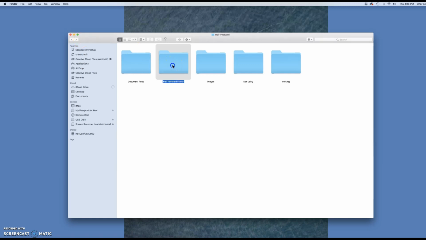Now, in order to send this to your client or submit to your teacher or put in a Dropbox or send to yourself in your own computer, you're going to select the folder, you're going to right click and compress, all right? And that is your packaged InDesign file.